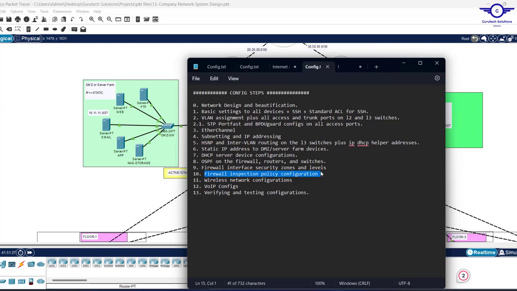Firewall inspection policies. Well, I will include something here. For example, 9.1. Say firewall routing. Here we're going to configure OSPF plus static routes. So this is Packet Tracer firewall.